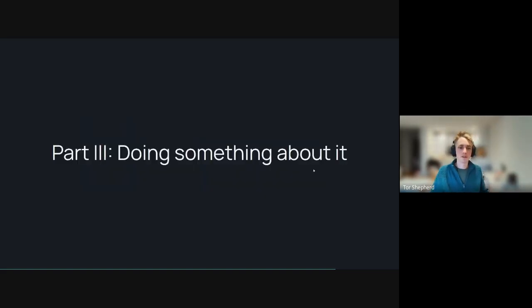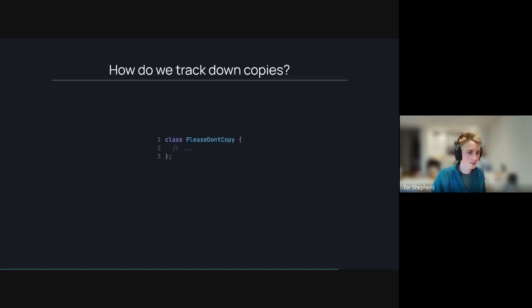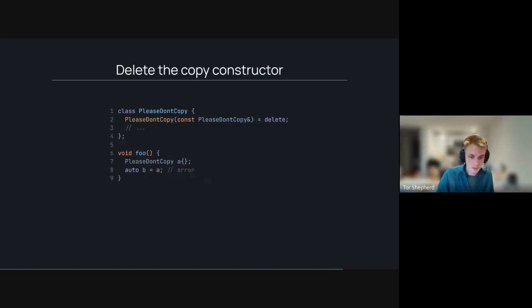Okay. Let's get to probably the more important part, which is what can we do about this? So I'll break this up into two things. The first one is you've got a latency crisis in your system and you want to figure out where these copies are happening. Well, there's a couple of creative ways that you can do this, right? So let's say you got this class, it's called please don't copy. Right. One thing you can just do is kind of the nuclear approach.